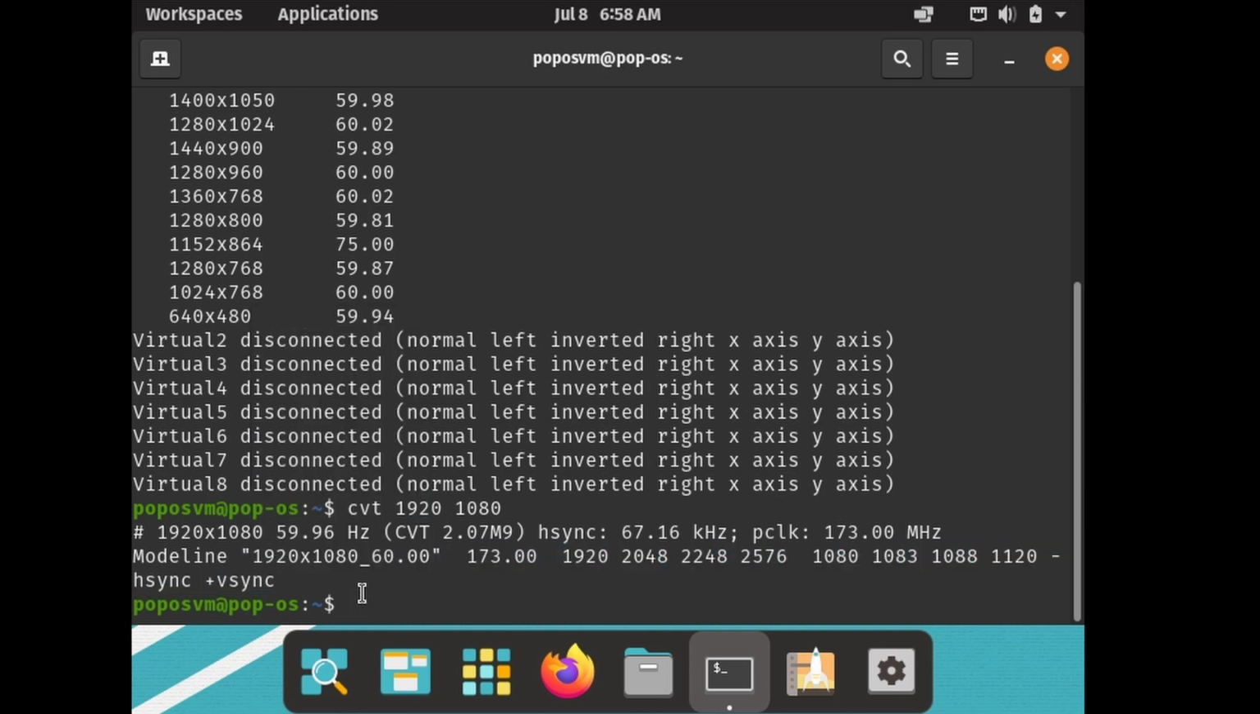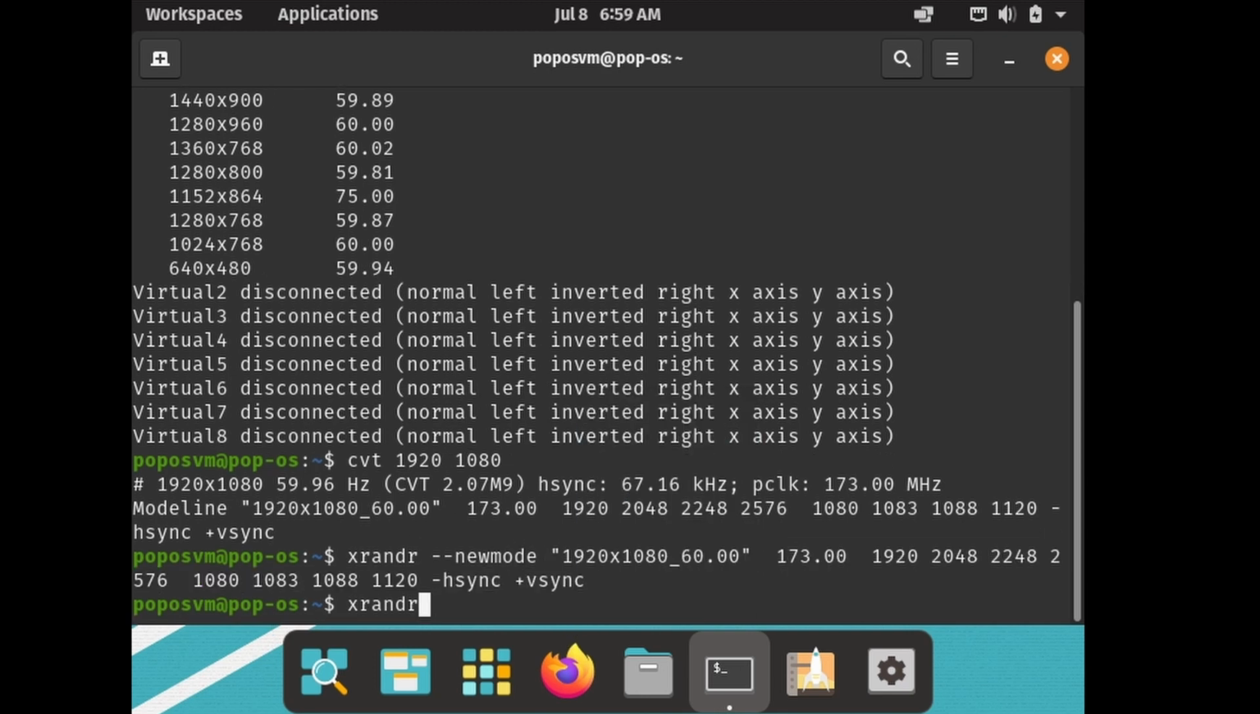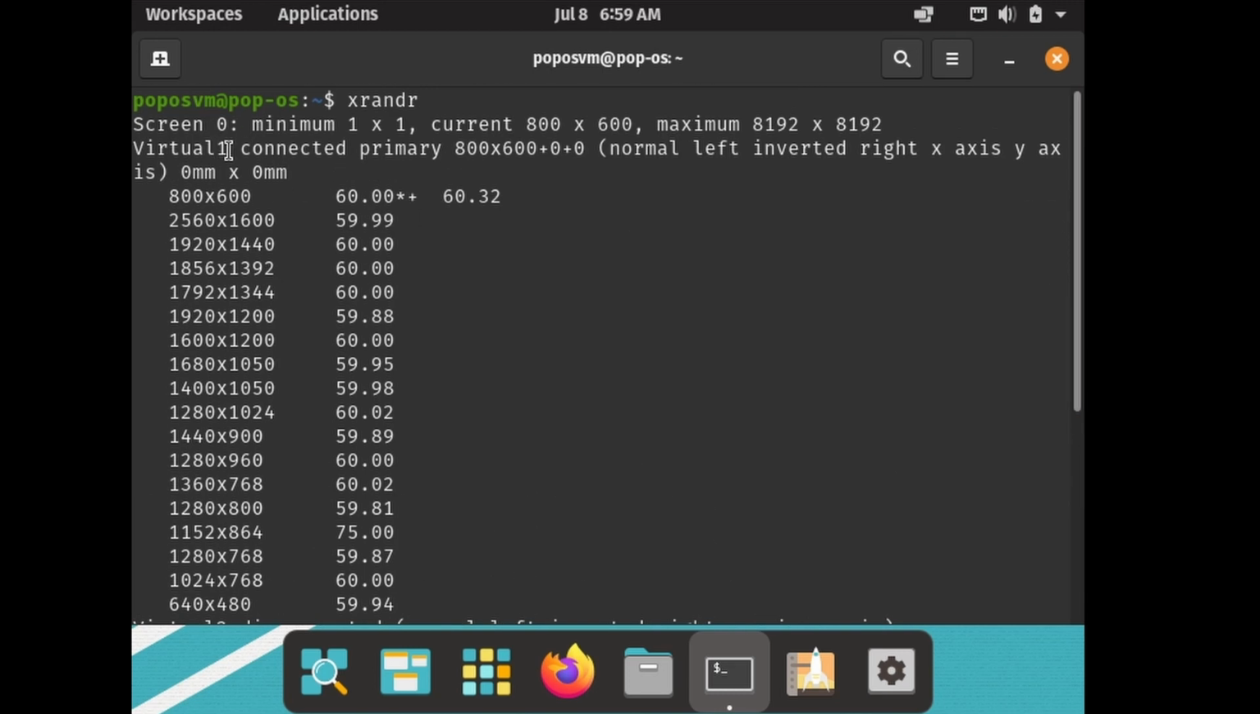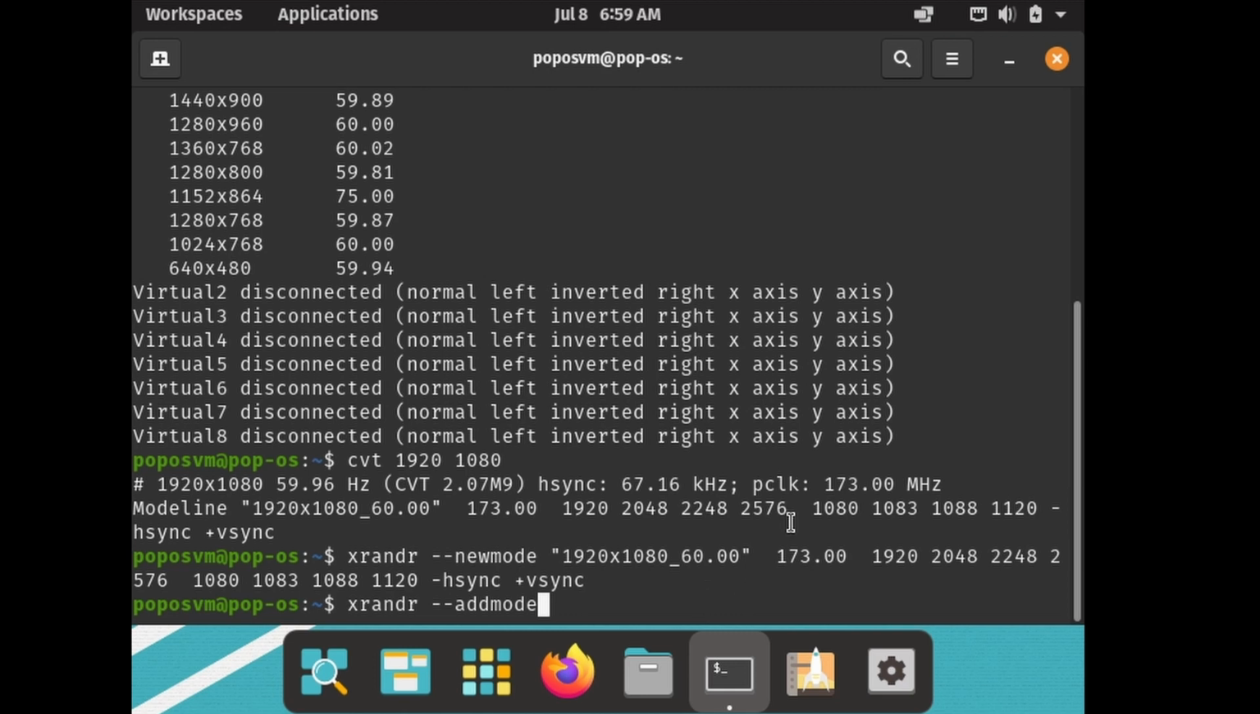Now we can't tell the computer to run something that doesn't exist, so let's go ahead and create a new mode. We're going to do xrandr --newmode and paste what we just copied. Now let's add that mode with xrandr --addmode because we just created one. And which display do we want? We want Virtual-1 for me because I'm on a virtual machine. So that's my output. I'm going to put Virtual-1, capital V with a 1.